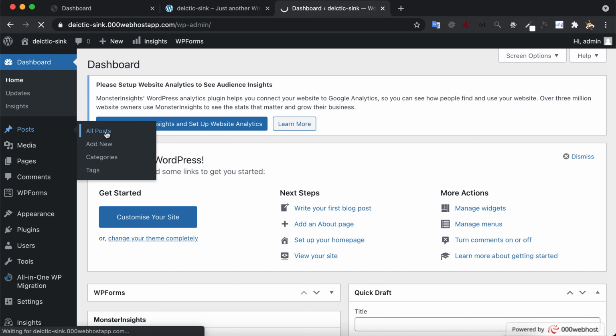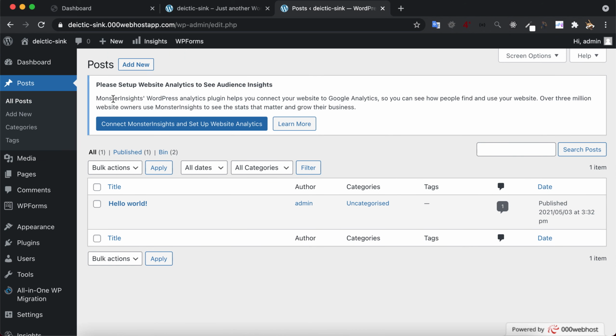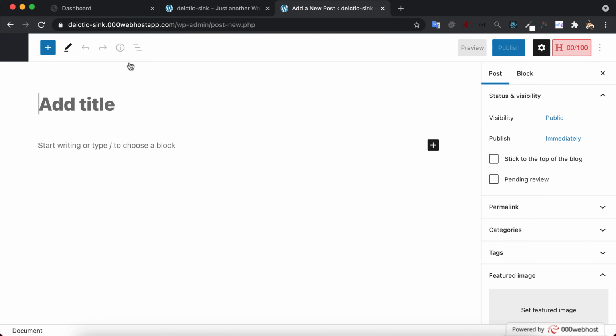I click on all posts, and it takes us to the posts listing page. You have seen this Hello World post on the website, and you can edit or delete the post from here. You will also see additional information about the post, like who wrote it, or when it is published, etc. To create a new post, click any of the new buttons. This is the post creation screen and it is very easy to create content through it.